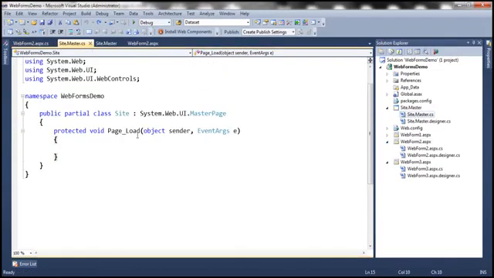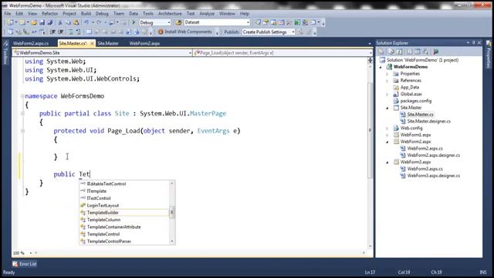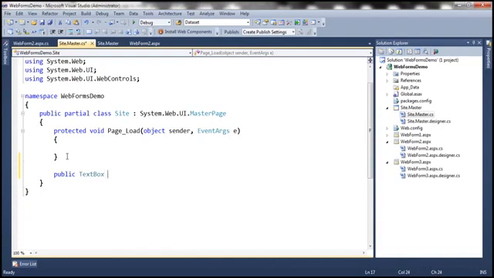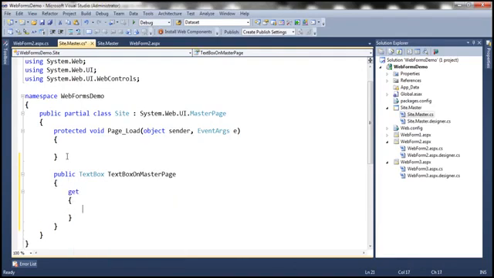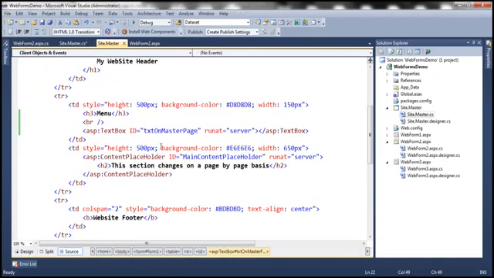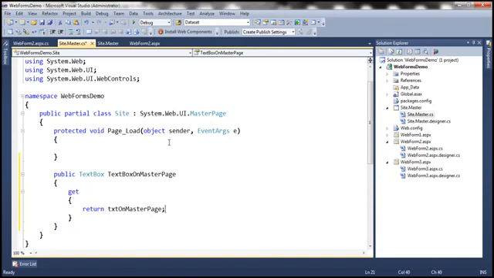So within the code behind file of the master page, let's include a public property. So this property should return a text box control. So the return type is going to be TextBox. And let's call this property TextBoxOnMasterPage. And let's include just the get accessor. So we want to return which text box? This text box that has got this ID txtOnMasterPage. So let's copy this ID and return that from this property.